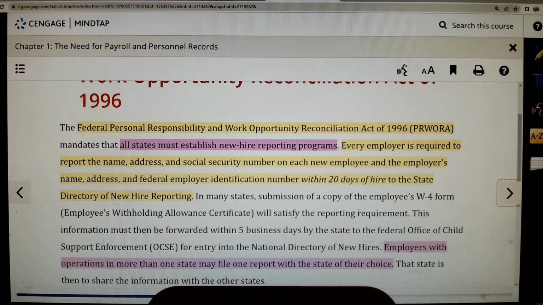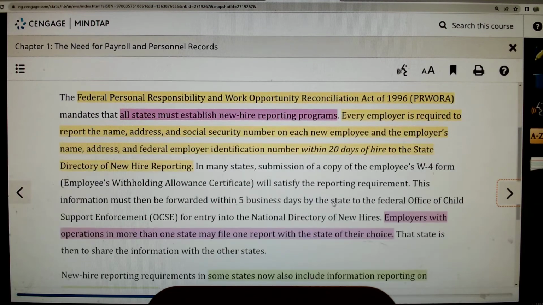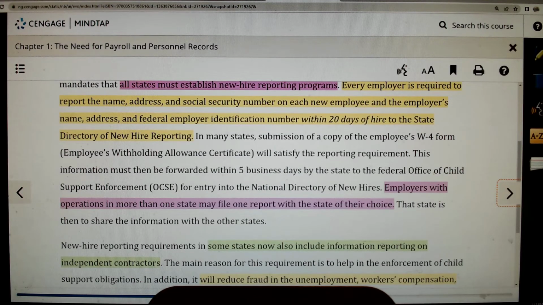who they're hiring to state agencies, so state agencies can keep tabs on pretty much where everybody is. And so if there is some child support or other reasons that they want to know where someone's working, they'll know within basically 3 weeks of when they started working there. Employers with employees in more than one state only need to report to one state, because all the states are connected and they share information with each other. So as long as they report it to one state, they're okay.